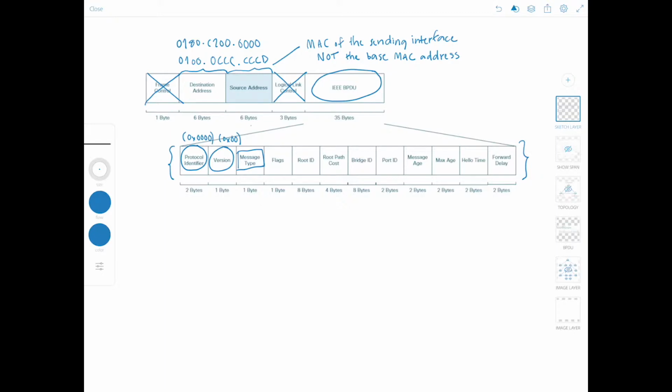So either 00 or 80. This one is for the configuration BPDU, and then this one is for the topology change notification BPDU. Let me do TCN BPDU.